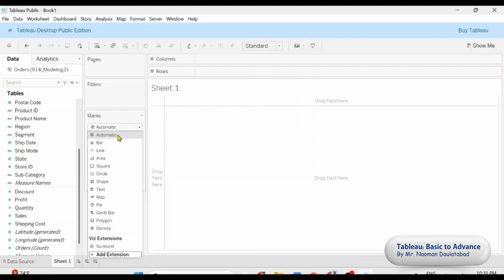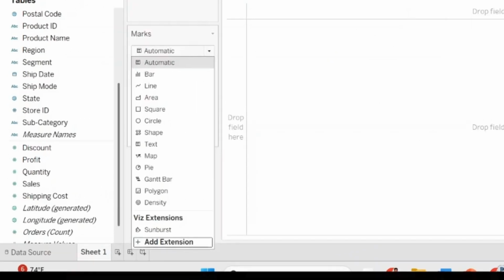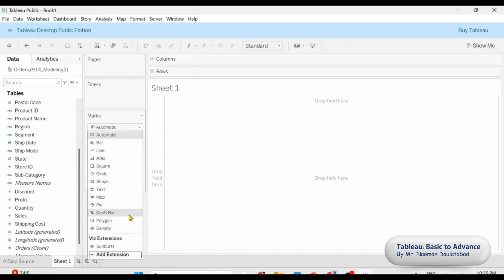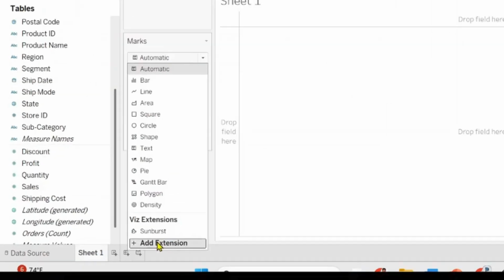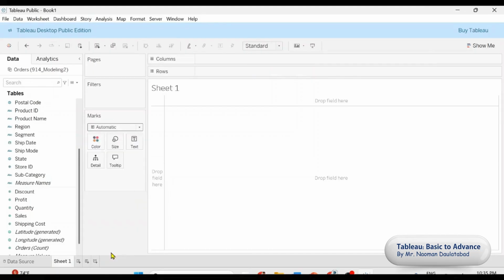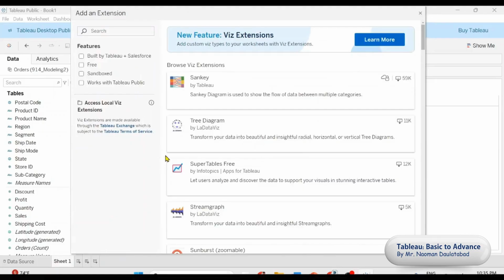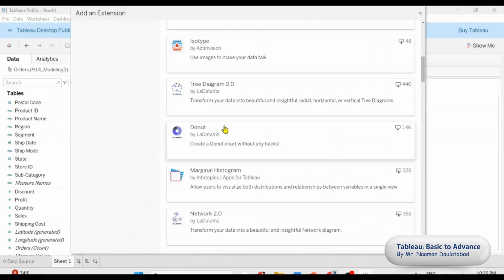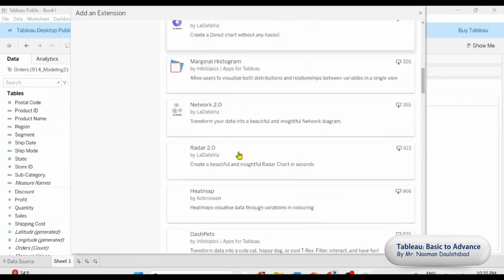But you can always go for the options available here. You can see there are a lot of options: bar chart, line chart, area chart, square, circle, shape, text, map, pie, Gantt chart, polygon, density. But are these the only options available? No. Apart from these options, you can also add visuals from the extension. At the bottom you see there is an option called add extension. If I click this, you can see all the options, and you can search by your requirement also. All the options which are created by external players are available here.